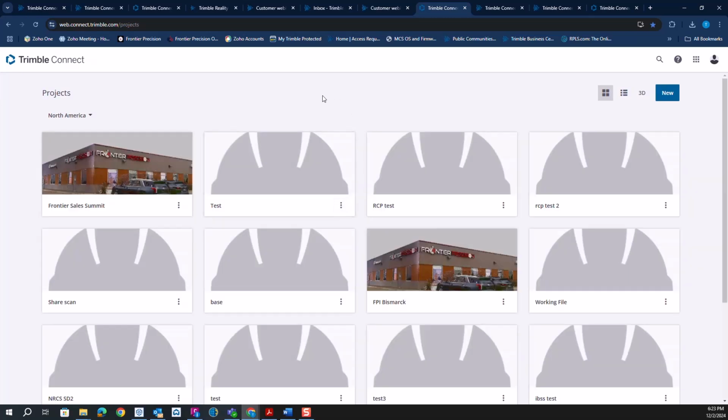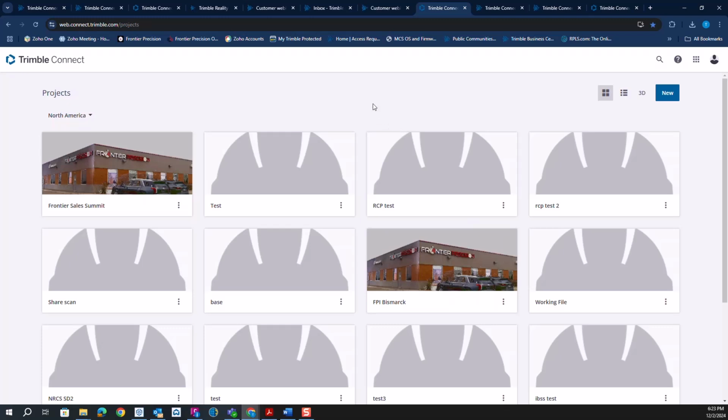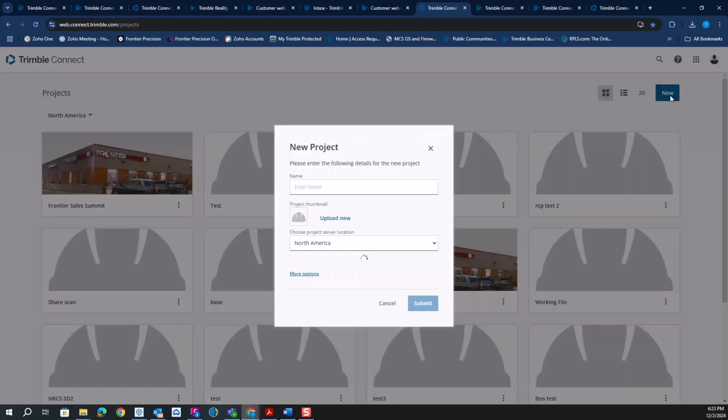Once you do that, you'll be in your projects folder. This is just all of the projects that you're either a member or admin or creator of. And you can see here I'm a member of a lot of different projects. If you're just starting out with Connect, you're not going to see any of these tiles. But to create a new project, you just come over here and click the New button.